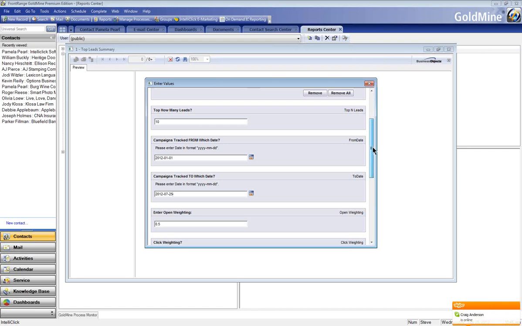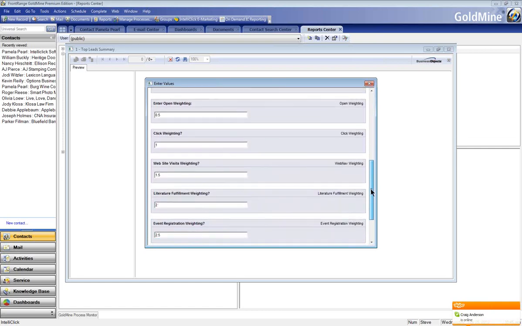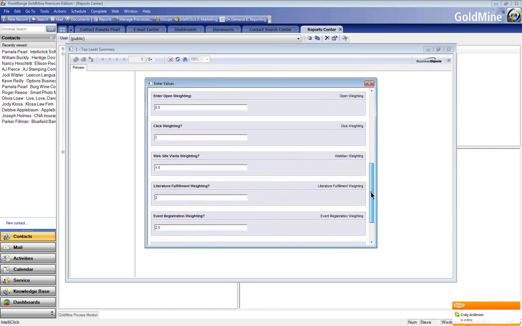Now, I want to mention what analytics are in this particular report. What we're doing is assigning a weighted value, in order of magnitude, of interest shown in response to campaigns.